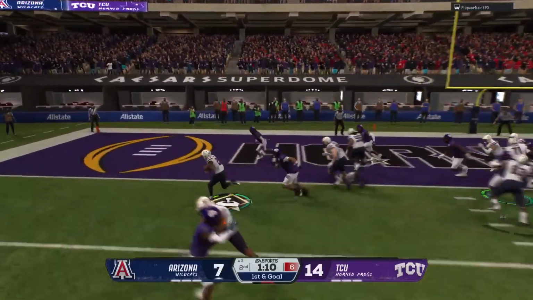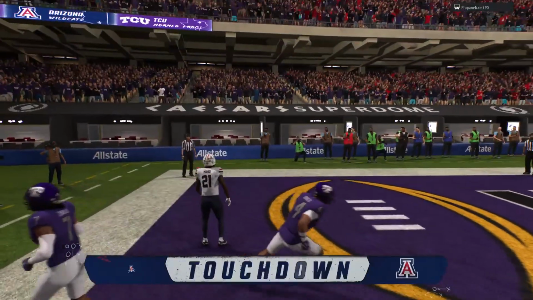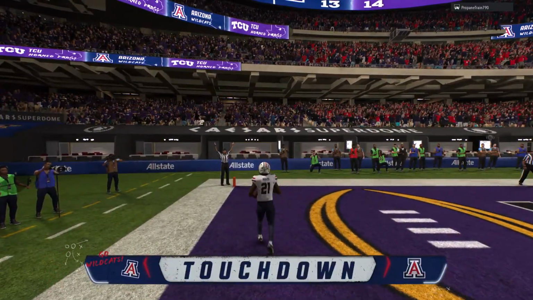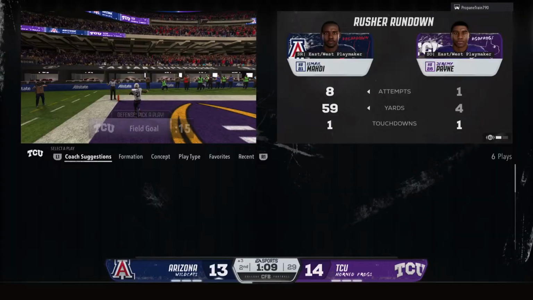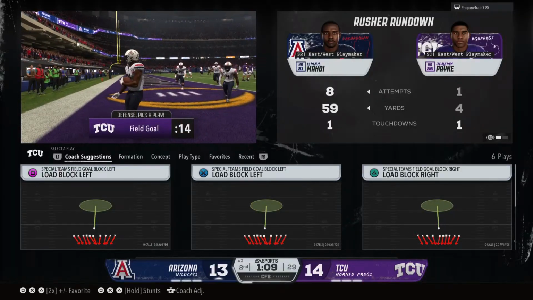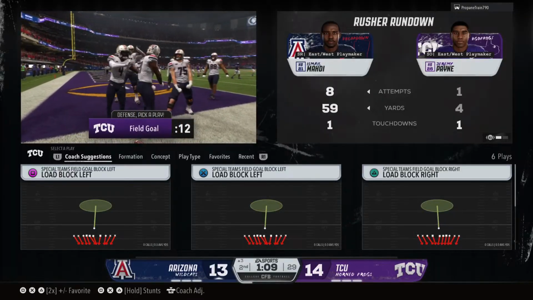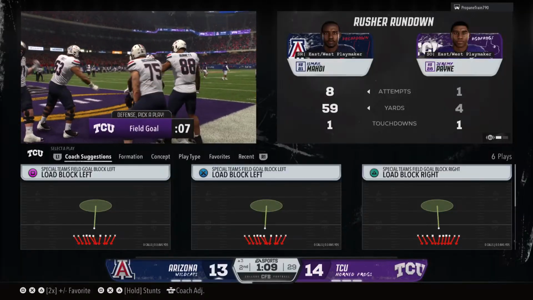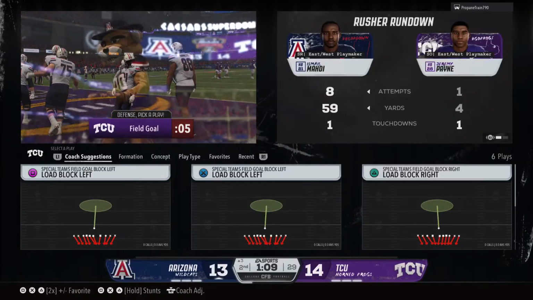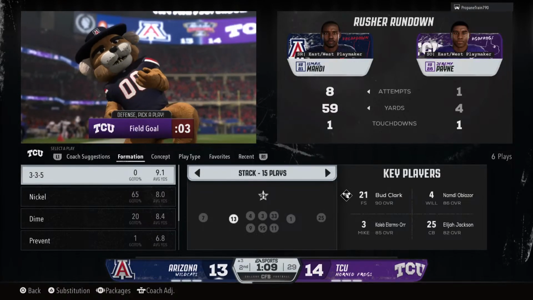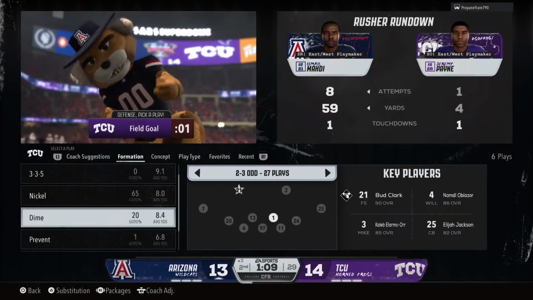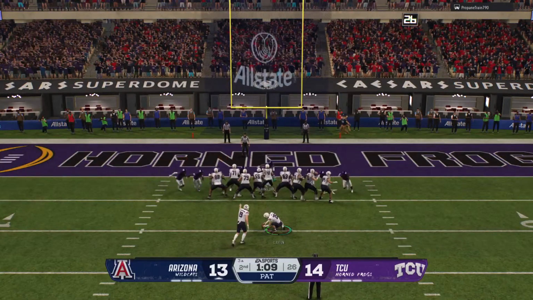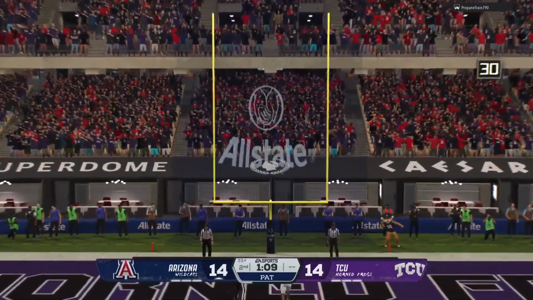On the ground, trying to muscle it across the line. And he takes it in for the score. Touchdown, Wildcats. Boy, how exciting was this first half, man? We get a touchdown here. They're an extra point away from tying this game up. A lot of great action here. Attempt. And it's good.